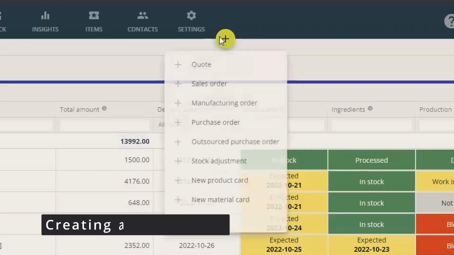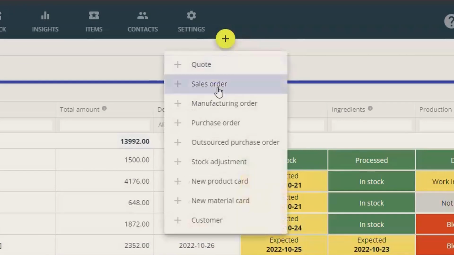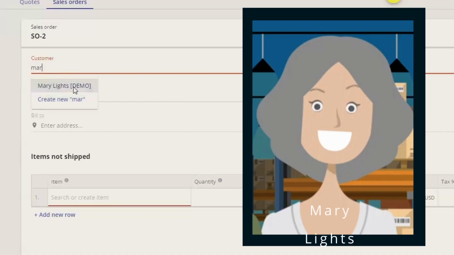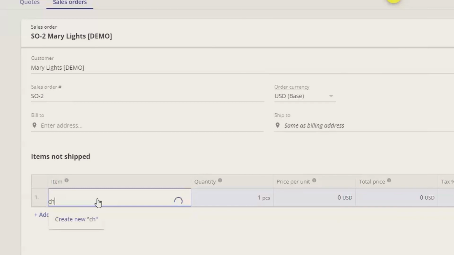Let's go add one into the system here. So I'll go into the plus sign, and I'm going to go and create a sales order in our system. So we're going to identify our customer, Mary, and we can go and put in the product that we're selling. Let's say we're going to sell a chair.